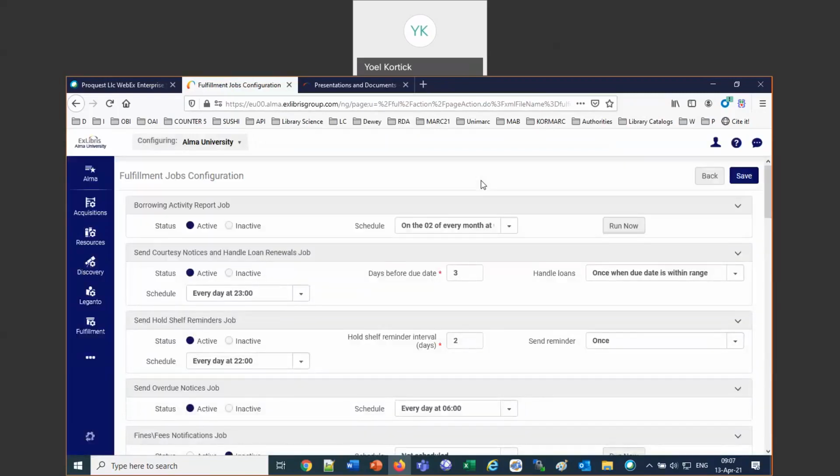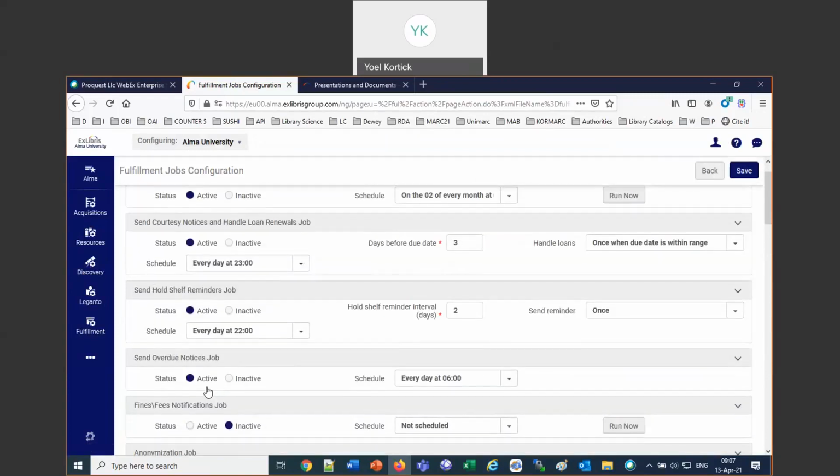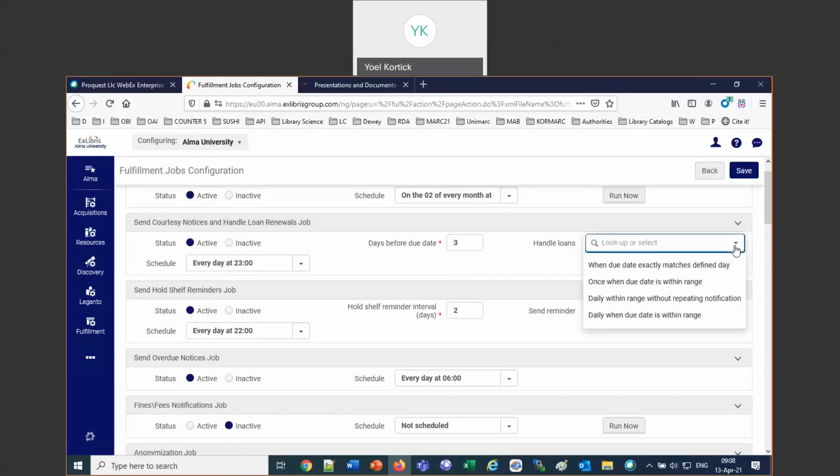We have here, among other jobs, send hold shelf reminders right here where I'm clicking with my mouse. It's gray now. And also, for example, send overdue notices job, just as an example. Actually, that one doesn't have any parameters. That just has active or not active. Send courtesy notices and handle loan renewals job. So here, for example, there are parameters, days before due date. If I want to handle loans in one of 4 different ways.